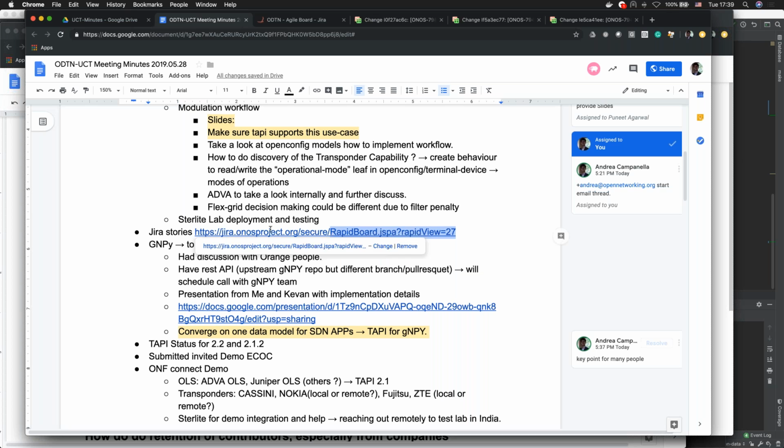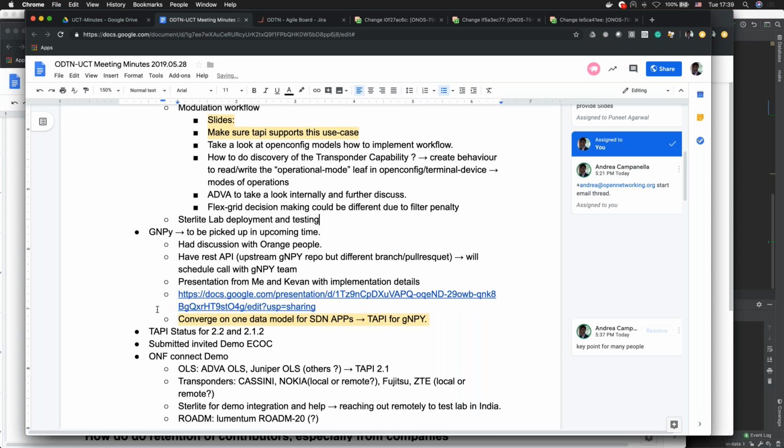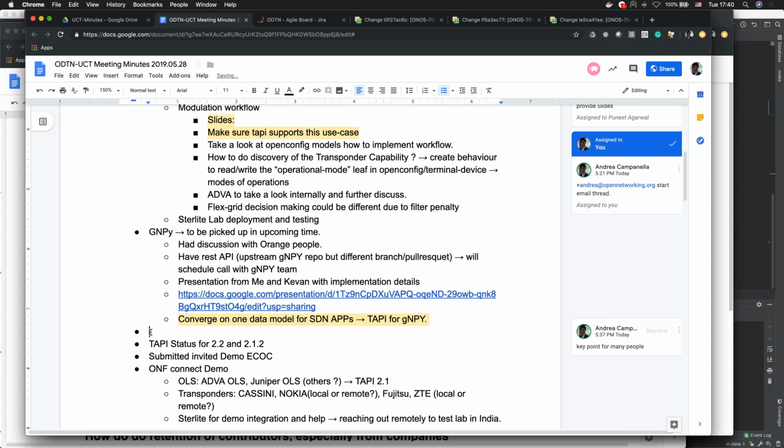Yes, and I have an additional comment. That's great to discuss this point, and I fully support also what I've heard before. Is Orange willing to be involved in ODTN?